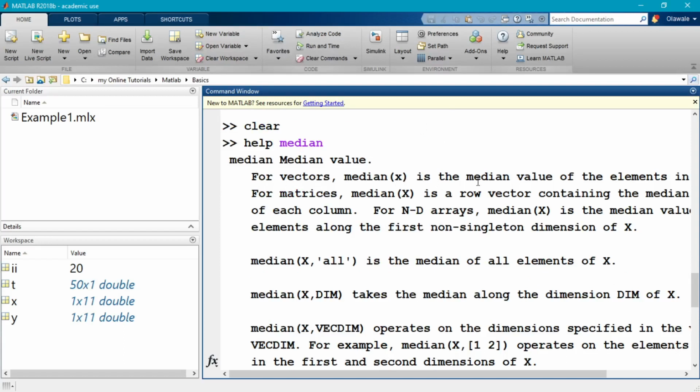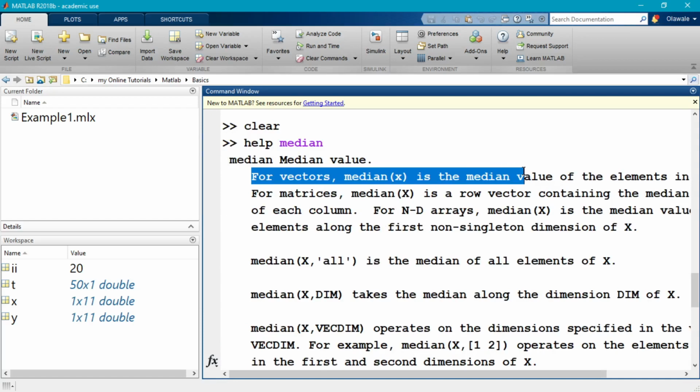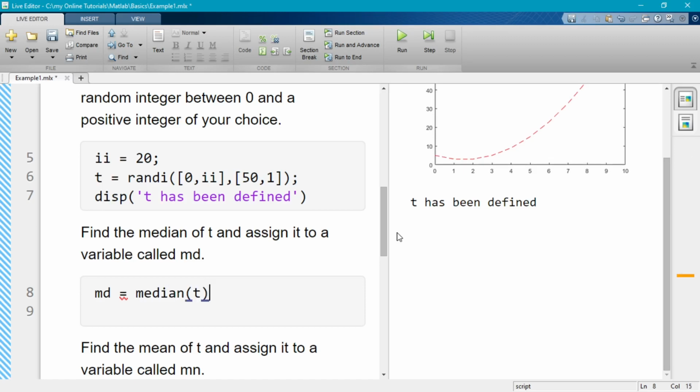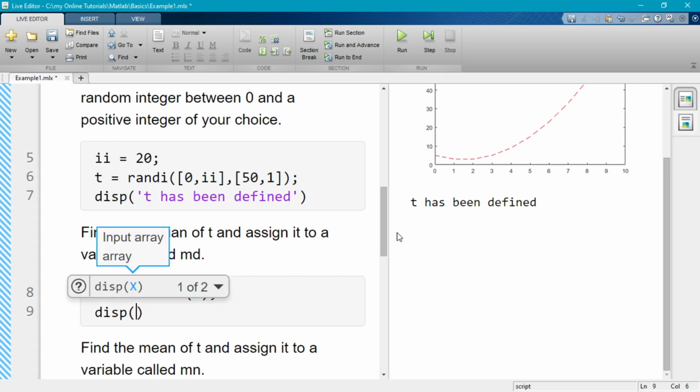For vectors, median of X is the median value of the elements in X. Good, that's what we're interested in. We're working with a vector, so this works for us. So I simply can type in median of X and that will work. So I come in here, and in our case, we're finding the median of T. So that's good.